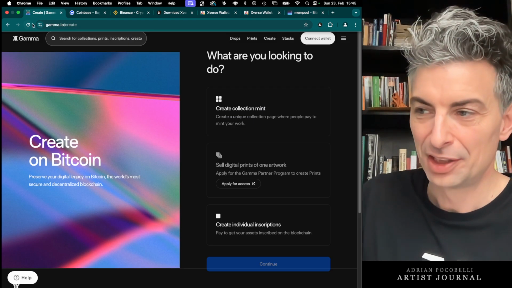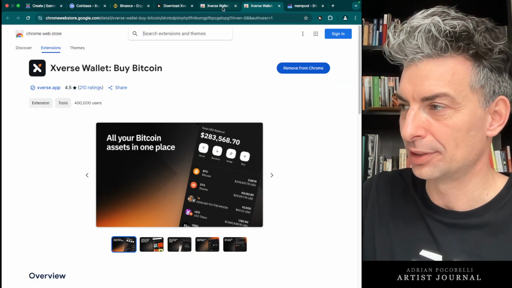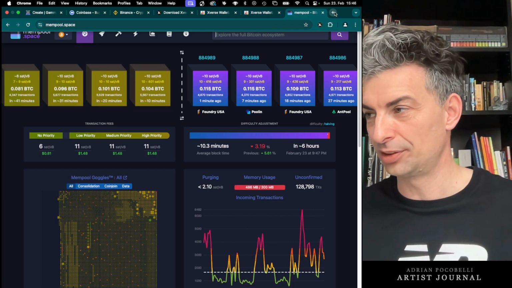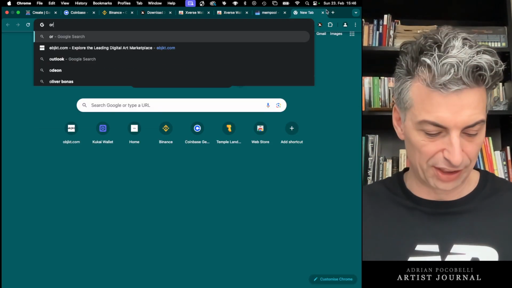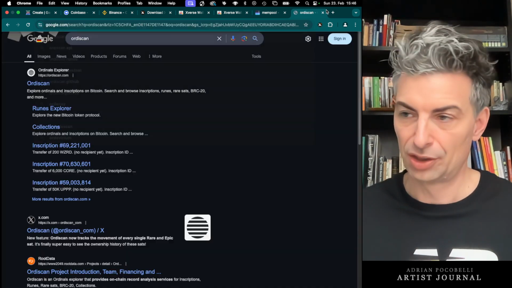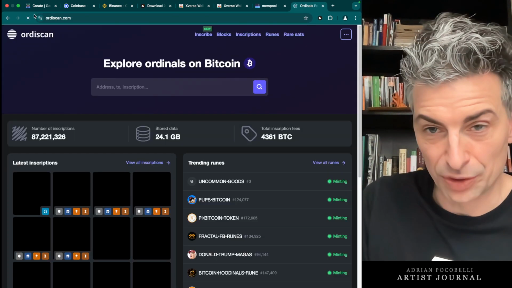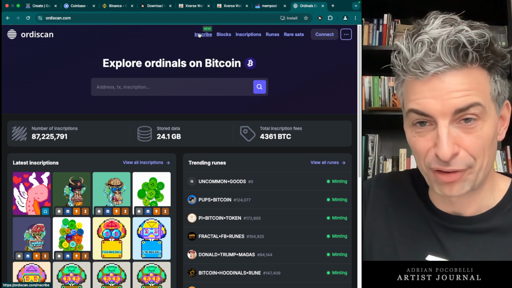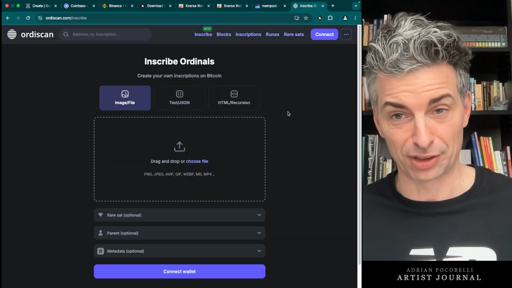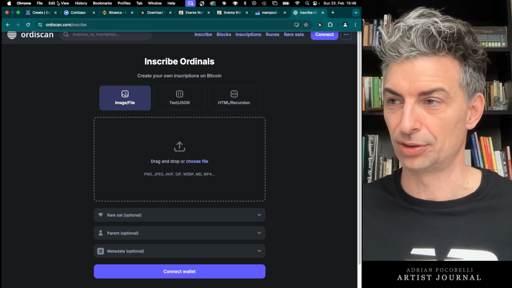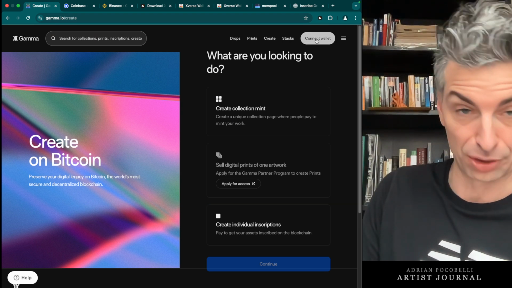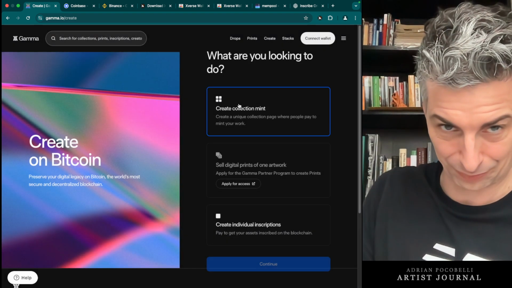Okay, so now let's go back. So we're set up. Now what we want to do next is go to Ordiscan. You can do the same thing on Gamma, which is how to inscribe, but I prefer Ordiscan myself. The reason is I don't need to sign any terms and conditions. So first, we'll connect our wallet here.